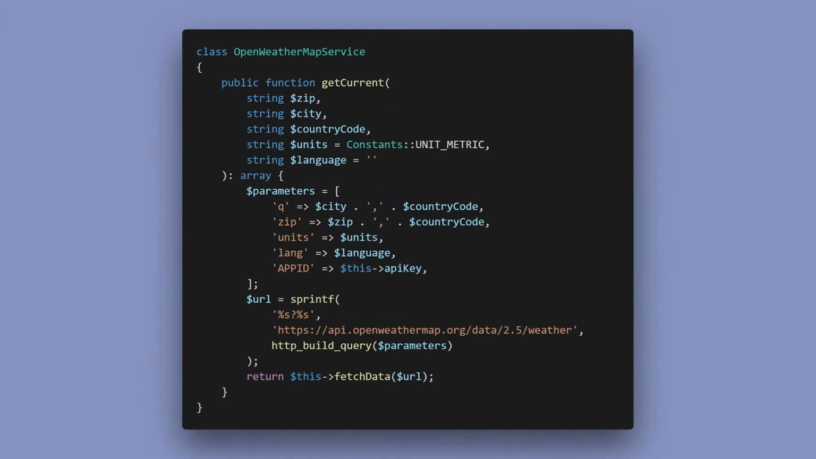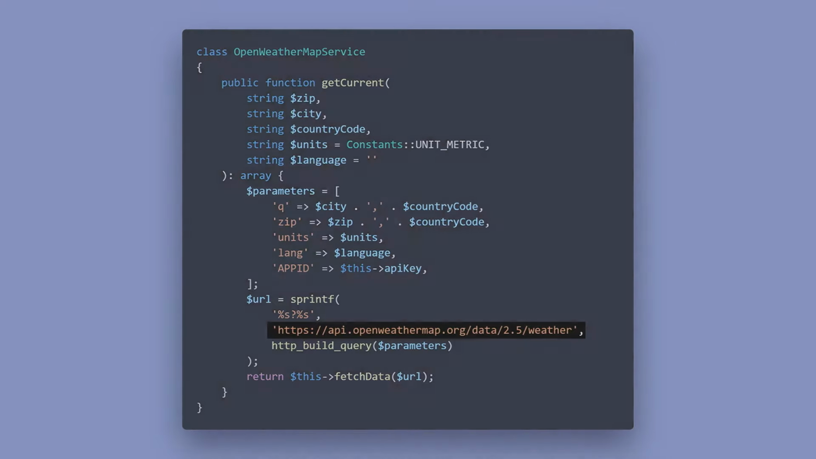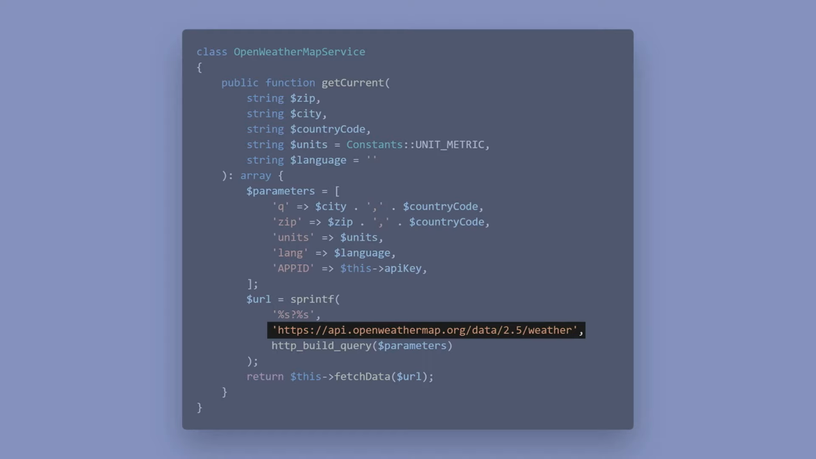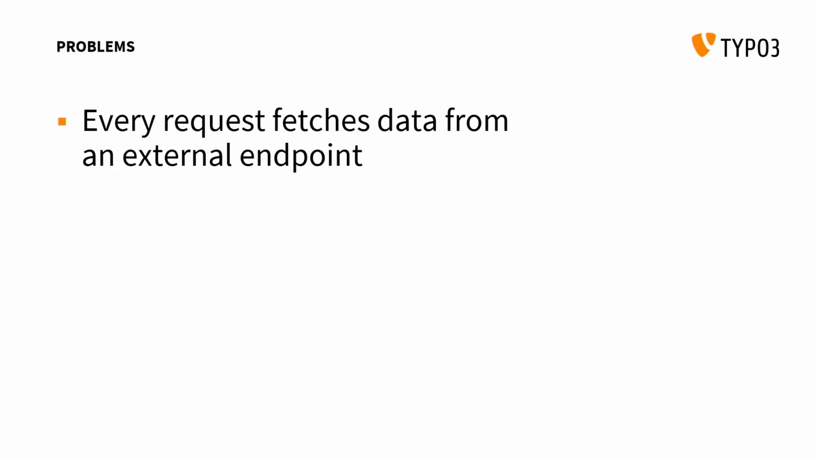So it's really pretty easy. The OpenWeatherMap API is really easy to use. I just have to set some parameters, do the request to the external service, and I get the data fresh every time. Cool idea for the external endpoint. So let's see what we could possibly have done wrong. We are fetching the data from an external endpoint for each request.